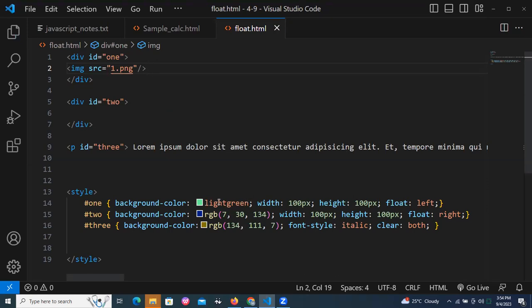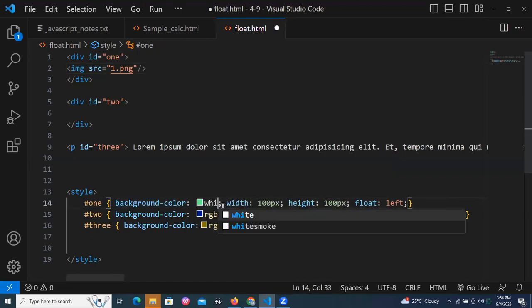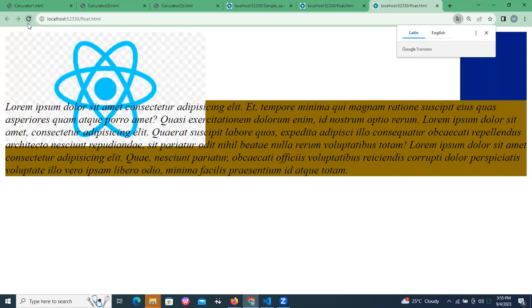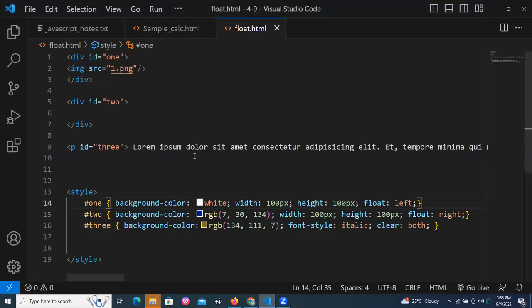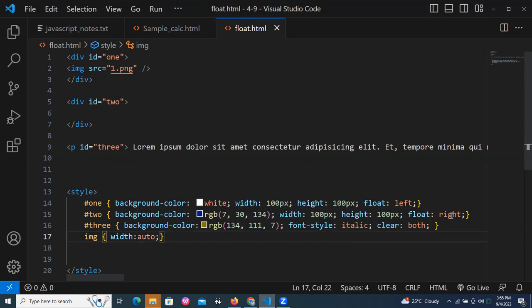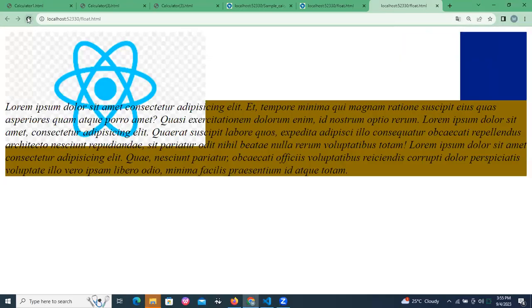Now for the first division, the background color, whatever we have, should be made a white background. White background means automatically you cannot see anything. Only I can see the logo. There is no background, only the logo I can see. But the logo width and height is much bigger than the division. I want to make the image width and height adjust. Width is 100 pixel. So when I say auto, what is happening? Let me check. Or for width I can say inherit from the super element. The width of the image is inheriting from the super element.